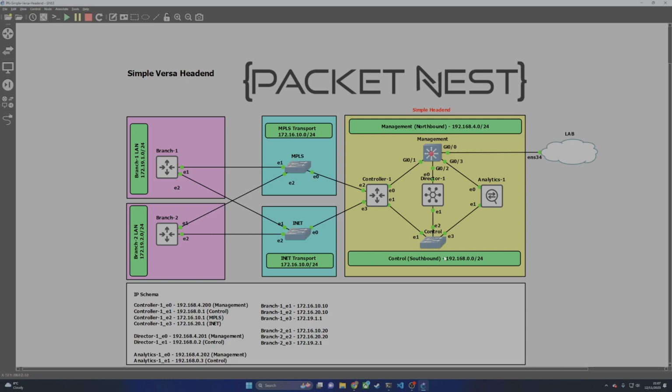Now, this control network is an isolated network. It doesn't have any external access. This is to enable each of the components to talk to each other to run control plane related activities, right? So it could be sending of log messages to the analytics node. It could be sending configuration from the director to the controller, those types of things. So the control network is just for that. It is the control plane of our head end.